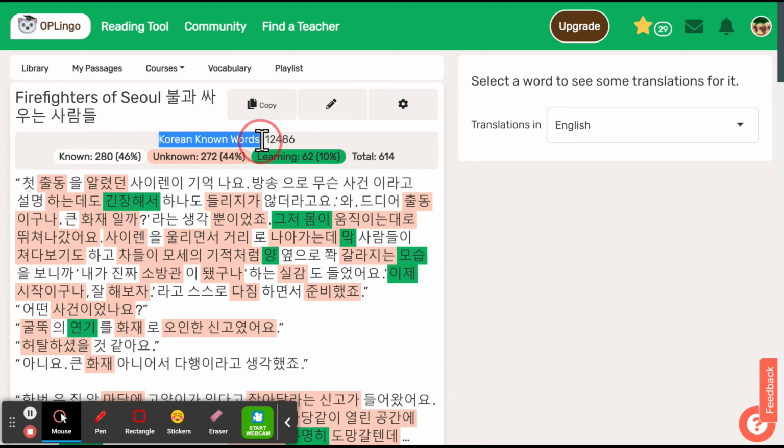Now, let's go ahead and go to a Korean passage and verify that. You'll see at the top of the passage, known words 12486. So that's the same number, and that's good. You'll also see these numbers for known words, unknown, learning, and total. These are unique words, and so these three numbers will add up to the total here. That is different from the total words read in the stats.